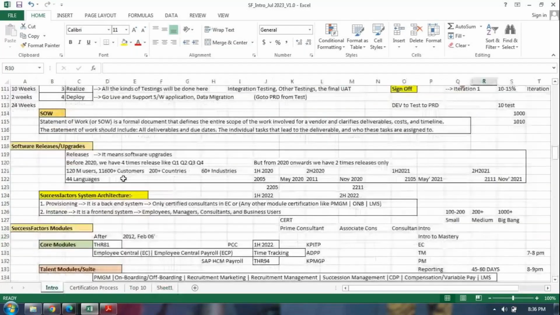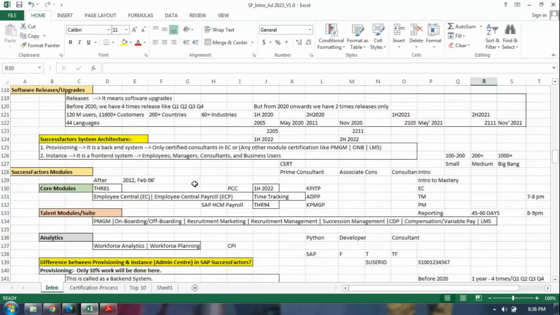Now, software releases or upgrades. Software releases or upgrades are nothing but, guys, as you know, coming to your smartphones, you are going to get some software updates, right? Some UI performance, some bug fixes, you are going to get some software upgrades. Recommendations. Same to same. We had a concept in our SAP SuccessFactors system.